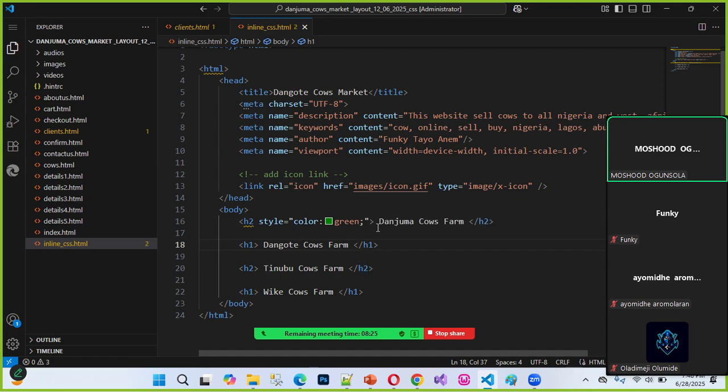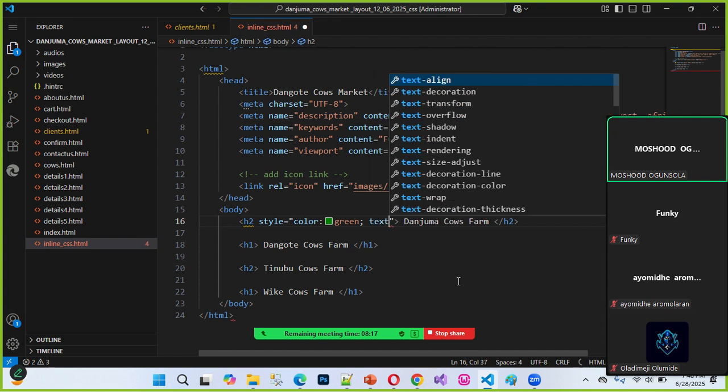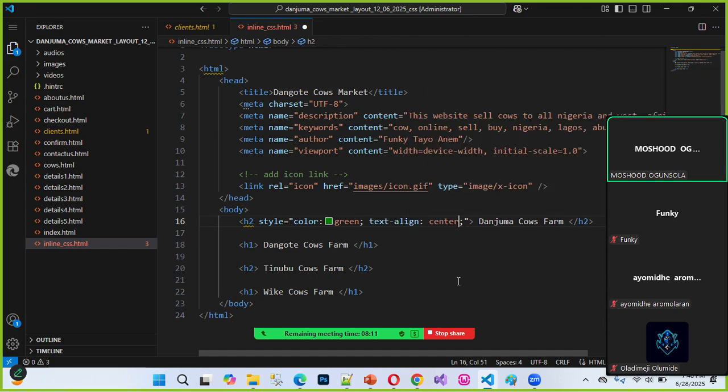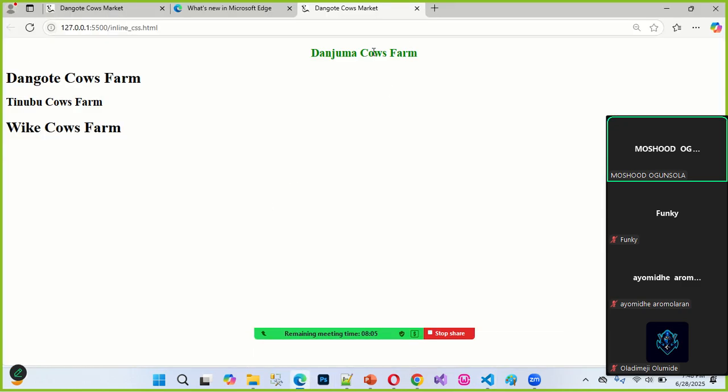In addition to this, let me add another rule to move this particular one, this Danjuma, to the center of the page. That CSS rule is called text-align. This is how we'll be learning each of the CSS properties now. I will say center, and I also close it. You get it? I save it again. Can you see now? It's now moving here.